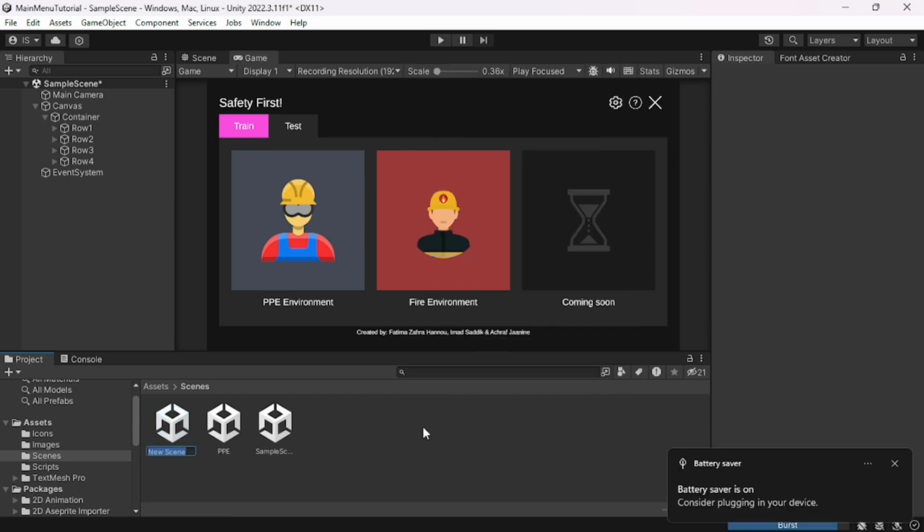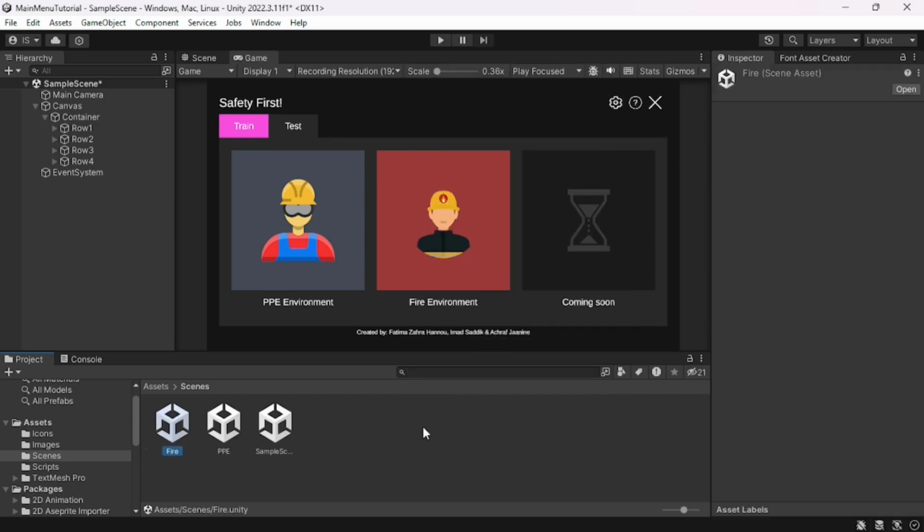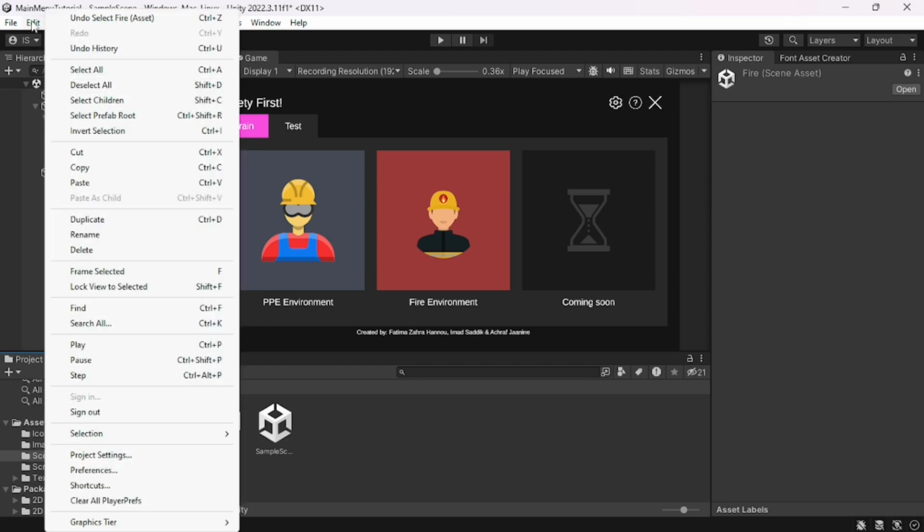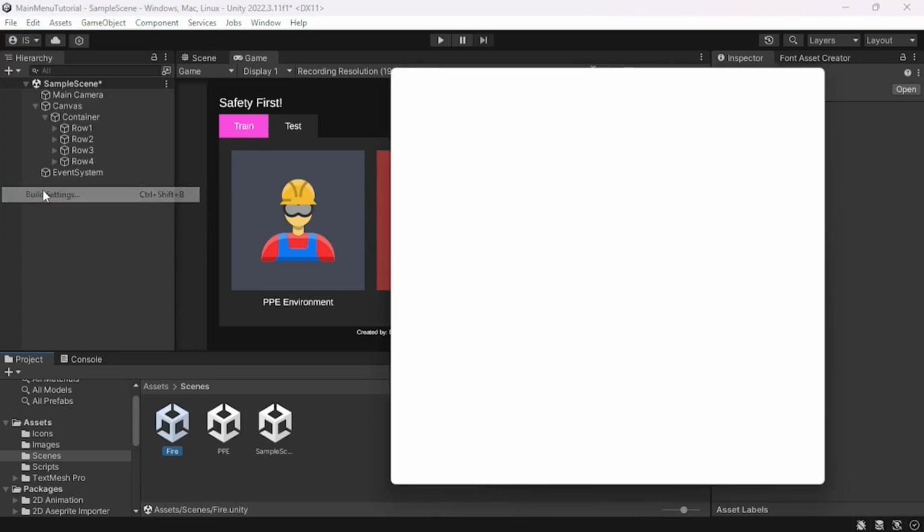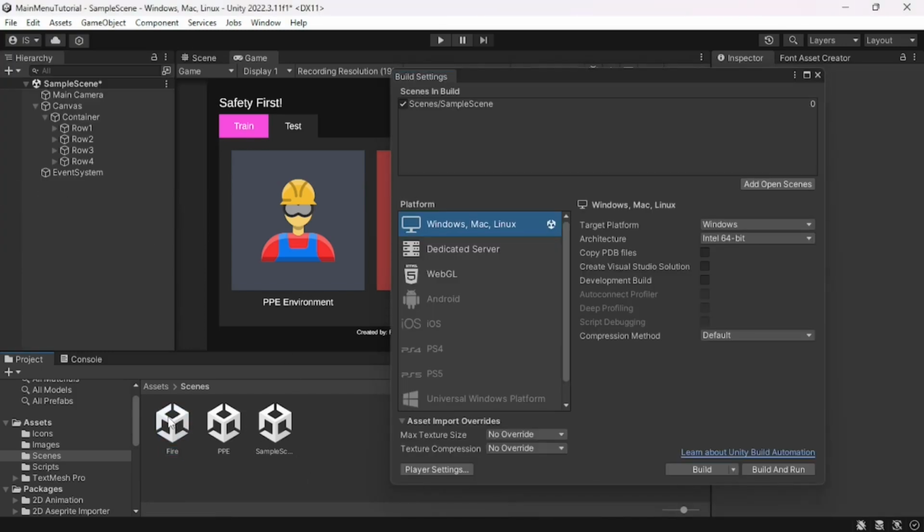As I said, this scene should be named fire. Now we need to do one more thing. Click on File, Build Settings, and here we need to drag and drop the new scenes. Okay, so this is now good, because if you don't do this, then the script will not work.